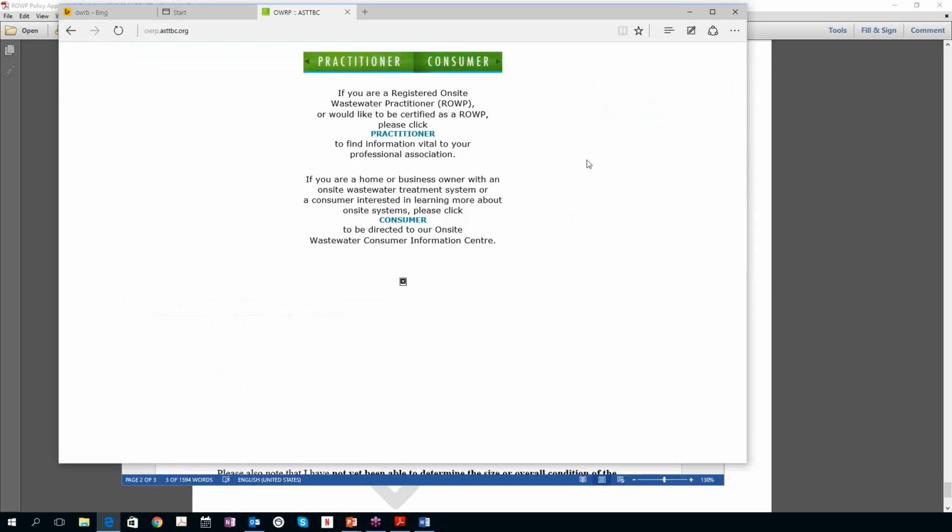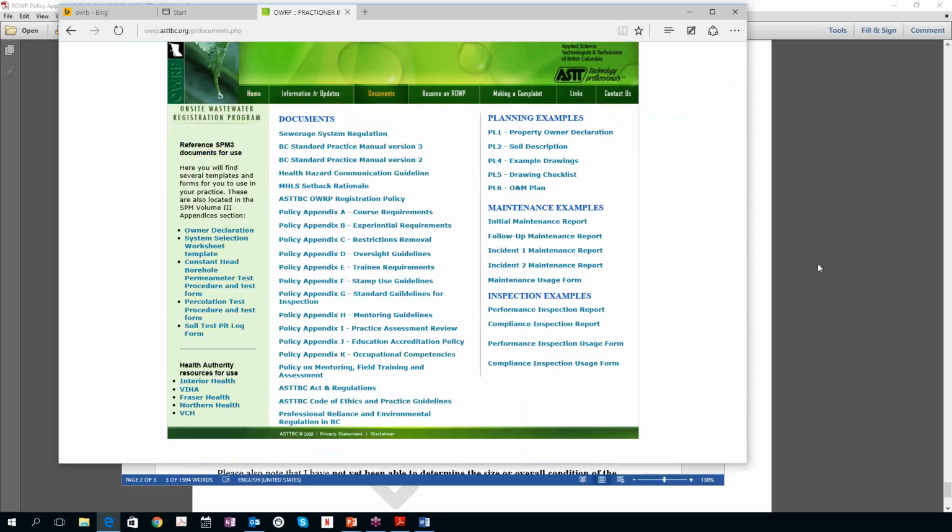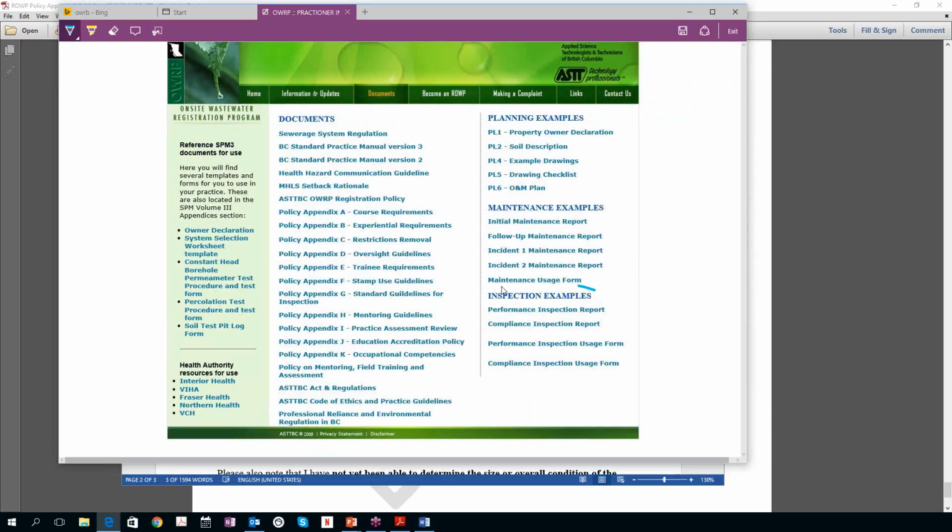So let's look at the examples. We're going back to the website, practitioner side, documents, top, a little to the left of center, documents. And here's these examples, and then we'll wrap up the night. What should we pick? Let's pick a compliance inspection. Get rid of my pen.